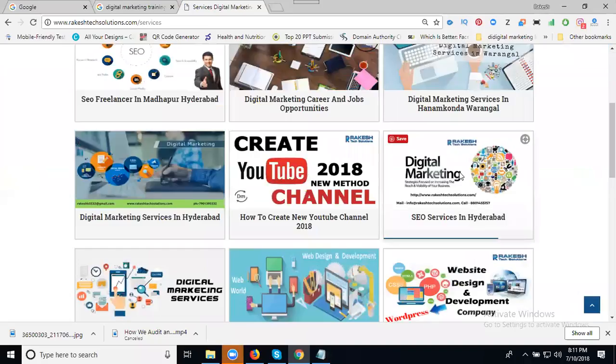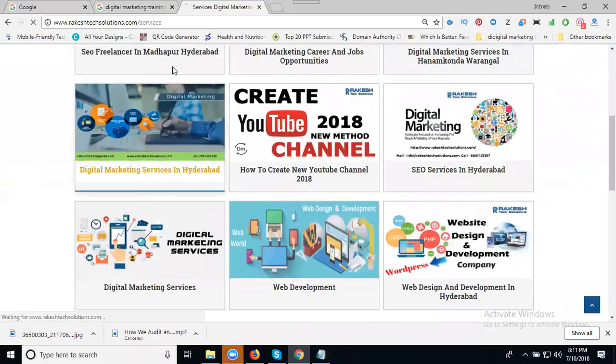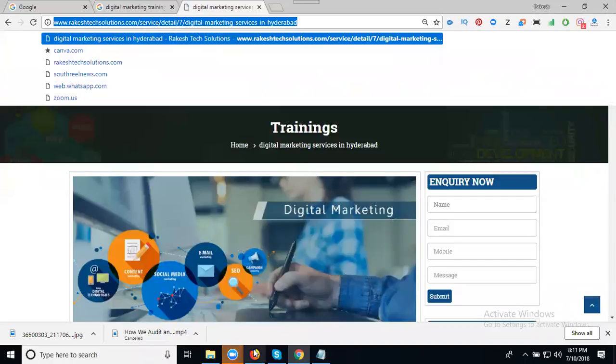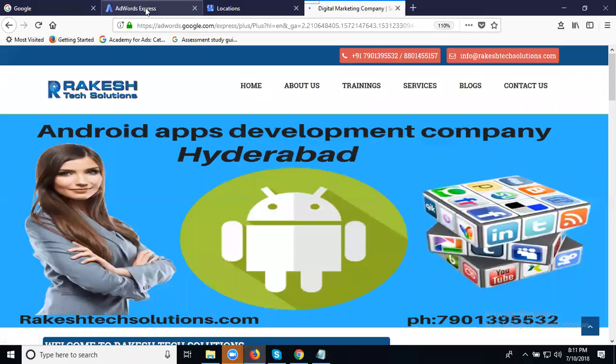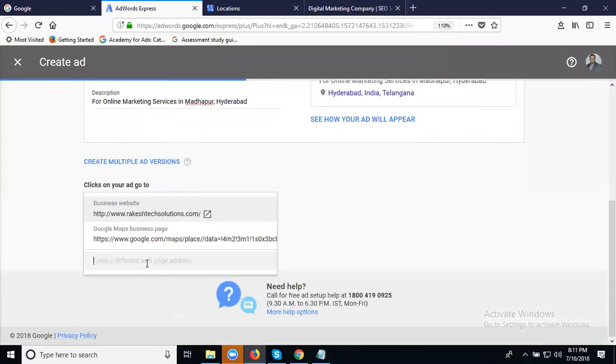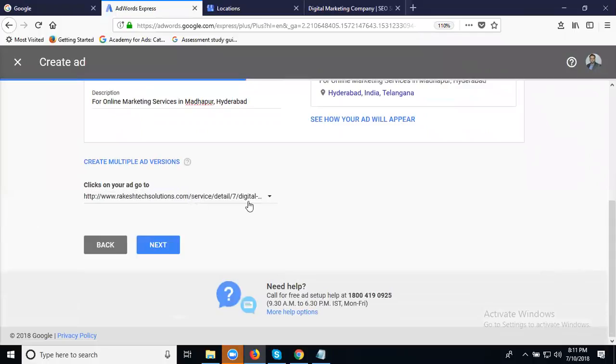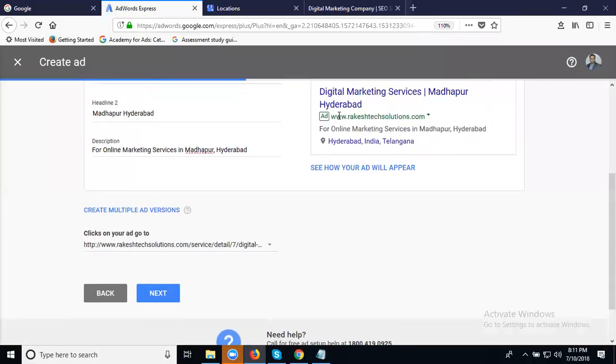In this, I'm selecting services here. Copy this URL. Select it. Paste it. Done. Is it clear? But the display URL will be the main URL, and the landing page will be the destination URL. That is called the service page. Now click next.